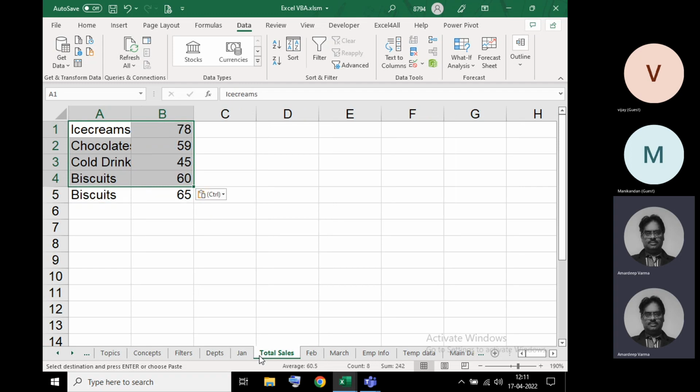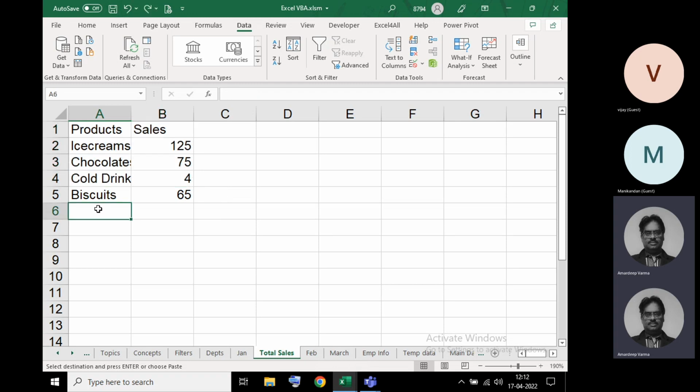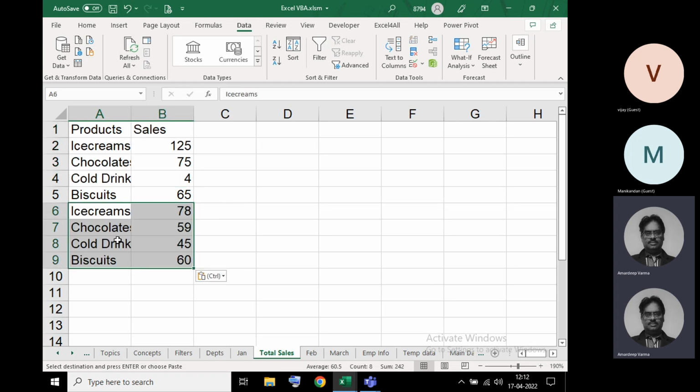You see that it is overwriting it because it will always paste from the active cell. So the active cell was A1, so it is pasting the data, it is superimposing the data on Jan. But what should happen is it should paste the data here. The Feb data should be pasted here below the Jan data, right? And the March data should be pasted below the Feb data.